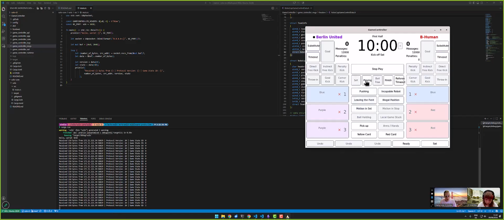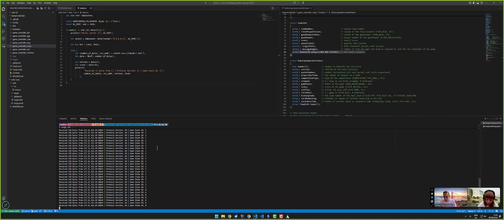Let's see. Yeah, so the game state changes. We change the game state. Yep. Okay. We can undo this, and then we have game state 0 again. So, kind of get some data from the game controller.